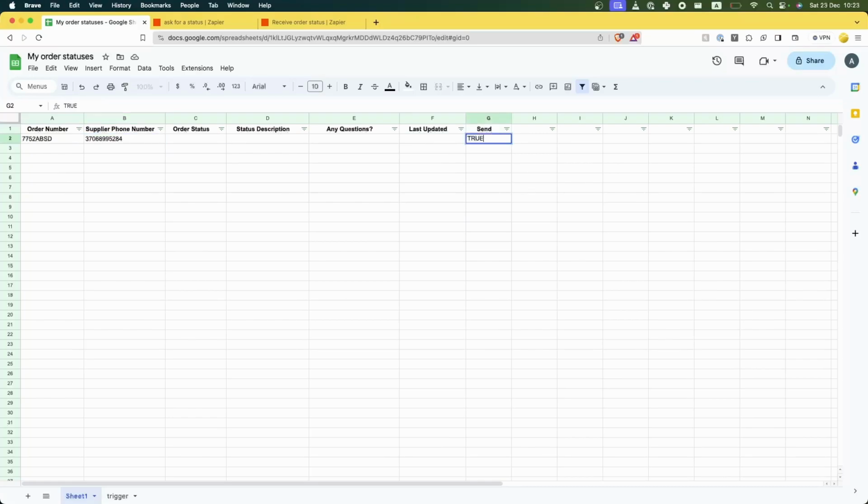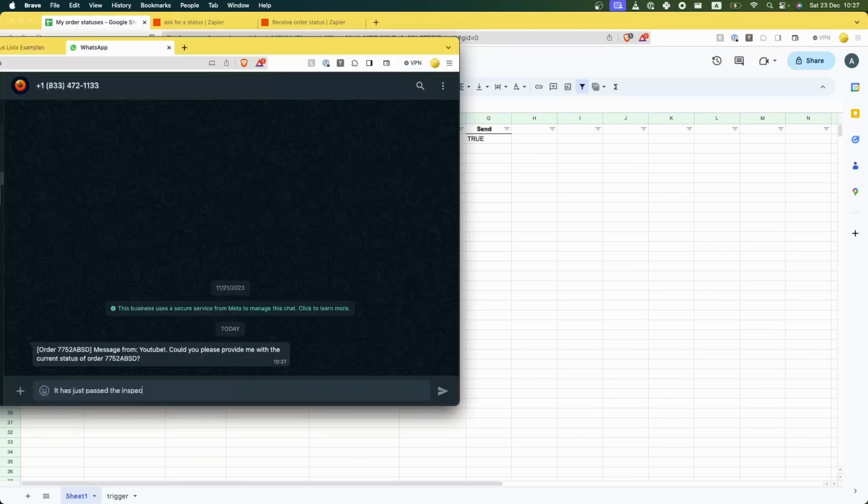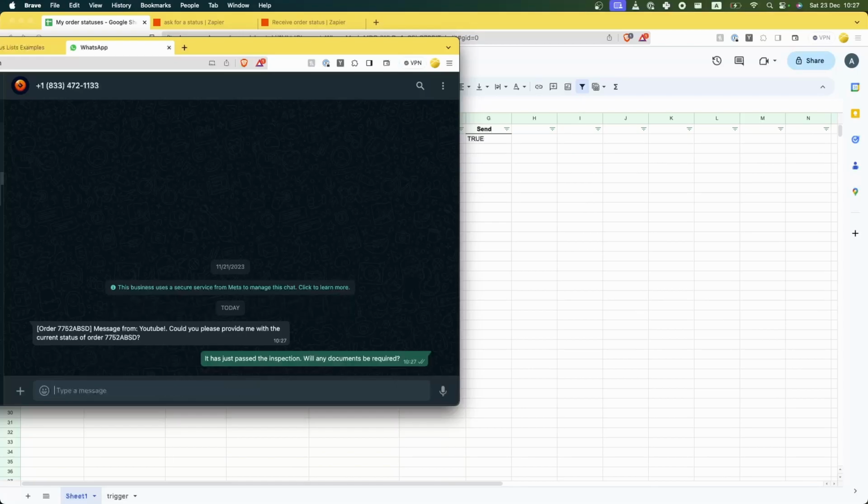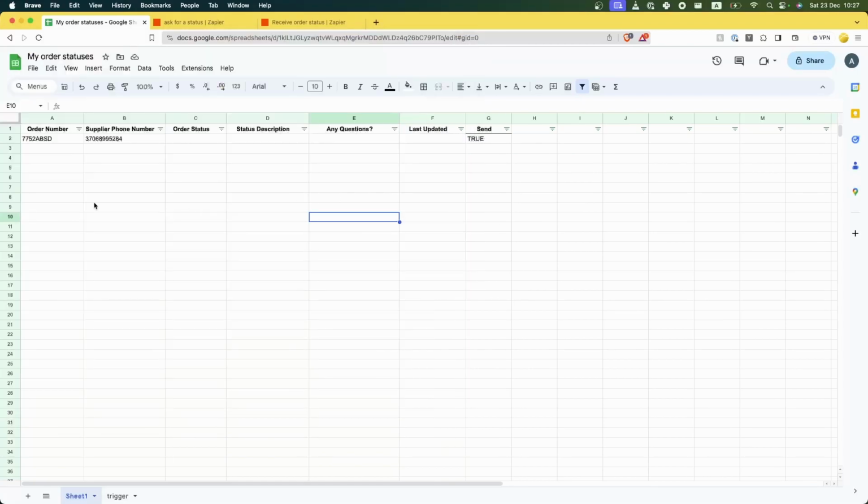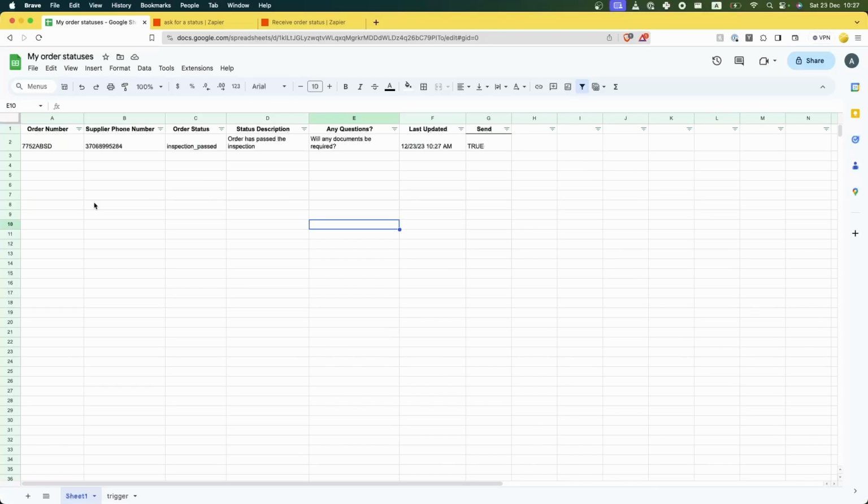Once this is set to true, it contacts the supplier daily, and the supplier interacts with Otron, the bot, to update the order status. Otron then extracts the information from the conversation and updates the spreadsheet.